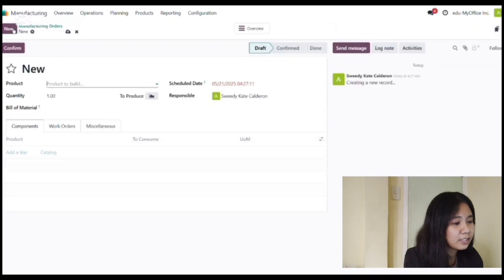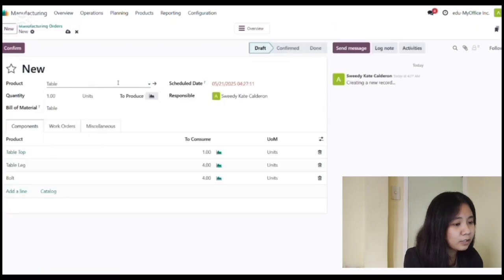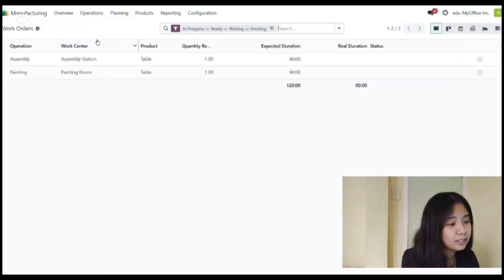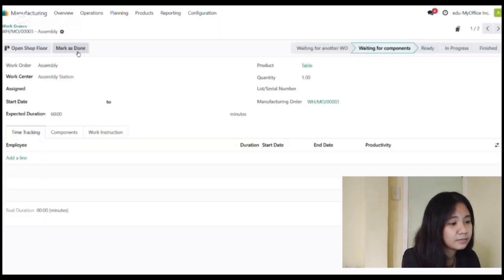For the quality test, we will click manufacturing, then operation, then click new, then product table, then main bill to table, main materials to table, then quality, and then operation work order, then click assembly station, then mark as done.